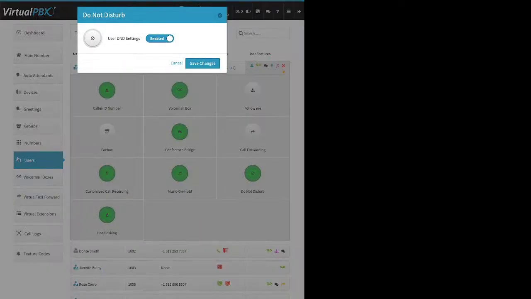Do not disturb. Right? This is where you can turn on or turn off do not disturb on a user. For instance, someone had to leave because of a family emergency, and so you don't want their phones ringing. Could be one reason why, as an admin, you would do that.